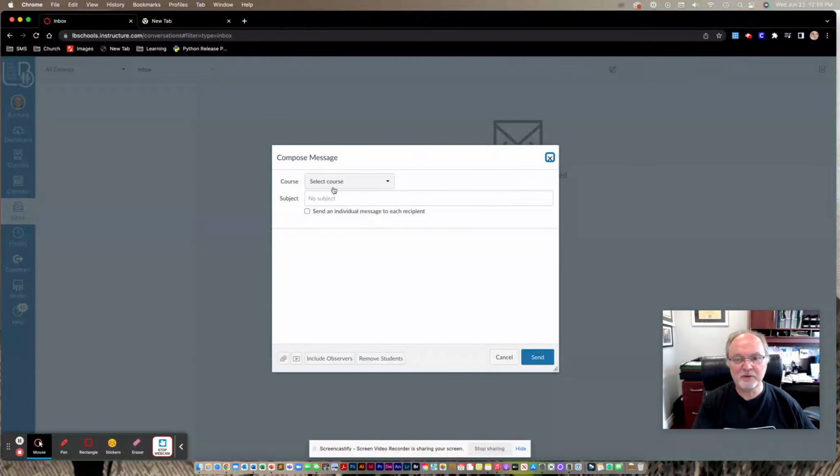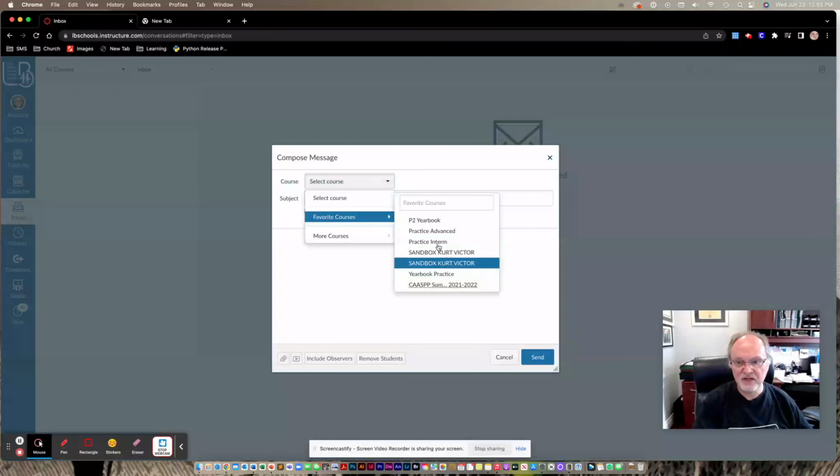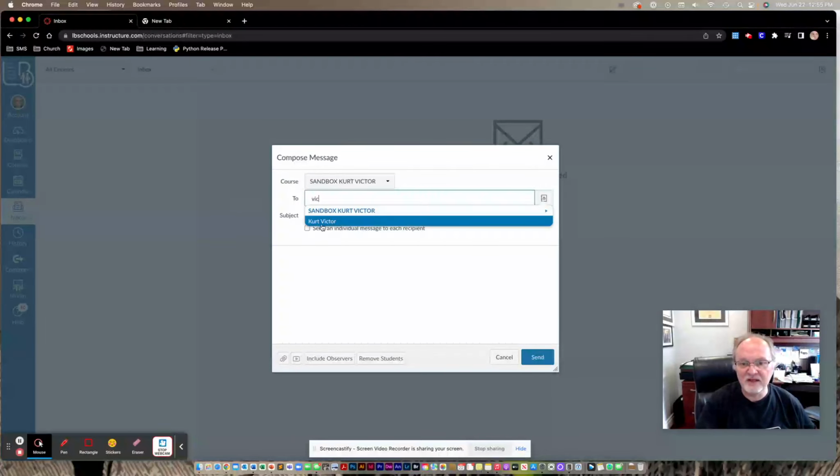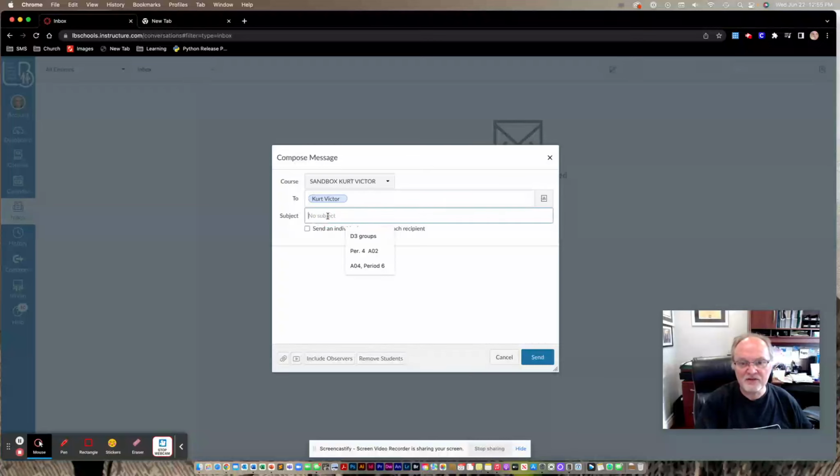It will ask you to pick the course you want to use. So you're going to navigate to favorite courses and pick the course that we are taking together, which will probably be Introduction to Computers. It won't say that. And then in the to area, you can start to type my name. And from the list, my name should appear. So we'll select that.